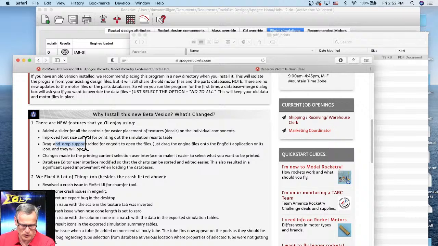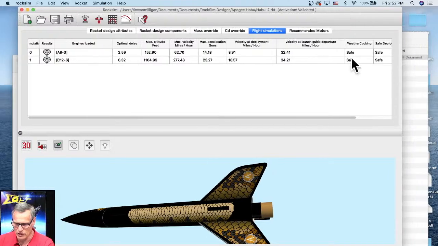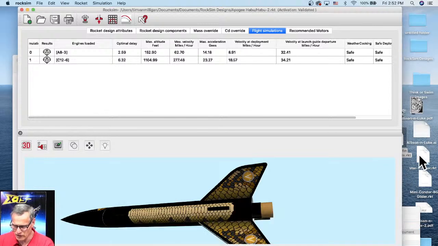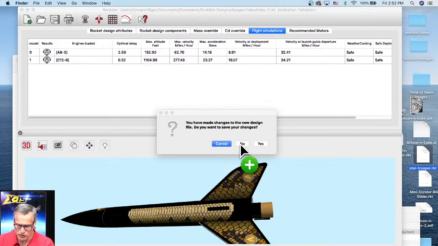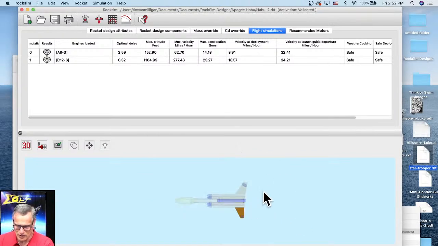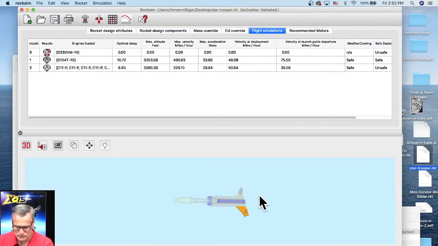Drag and drop for Engine Edit. One of the things that I like to do a lot is opening a new design. I'll just find the folder, or find the file. So like here's a RockSim file over here on my side that says Star Trooper. Oh, let's see if you can see that. Yeah, you can see that. And you can just drag it into RockSim, and it should just load it. So now Engine Edit used to not do that. So if you had a .eng file and you wanted to edit an Engine Edit file, now you can do that. That's a new feature.